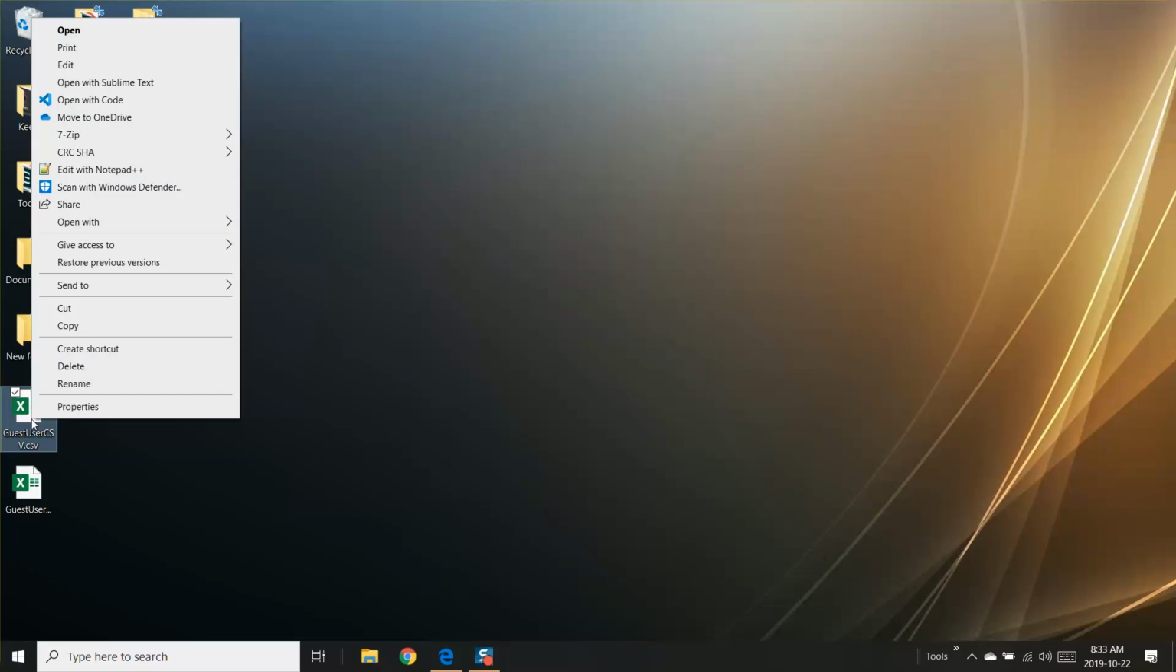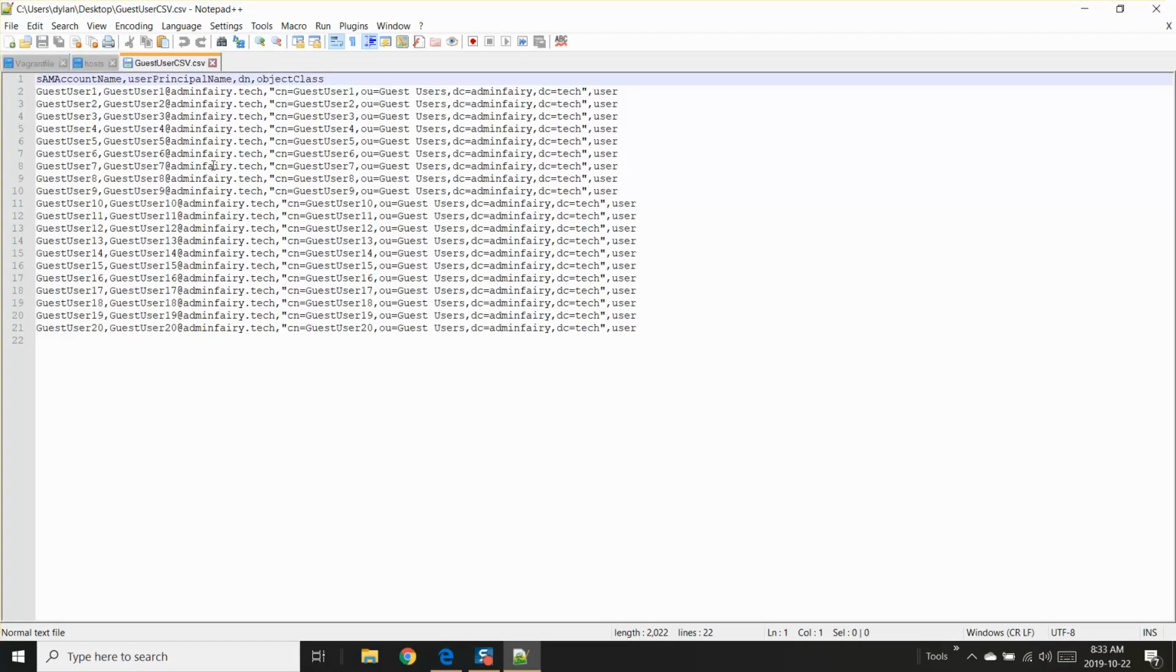And to verify that it is what we think it is, we're going to open it with a text editor. So let's do edit with Notepad++. As you can see here, this is the format it is. The very first line is the headers, and then each line after that is the values for those headers. For instance, the SAM account name, guest user 1, guest user 2, etc. The user principal name, guest user 1 at adminferry.tech. The distinguished name, this gobbledygook here, and the object class, user.